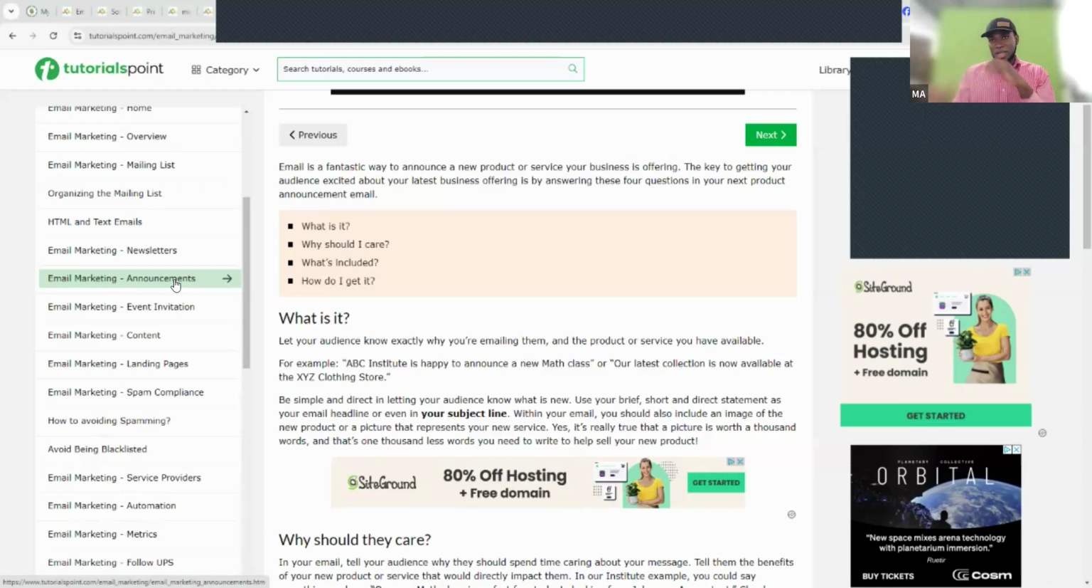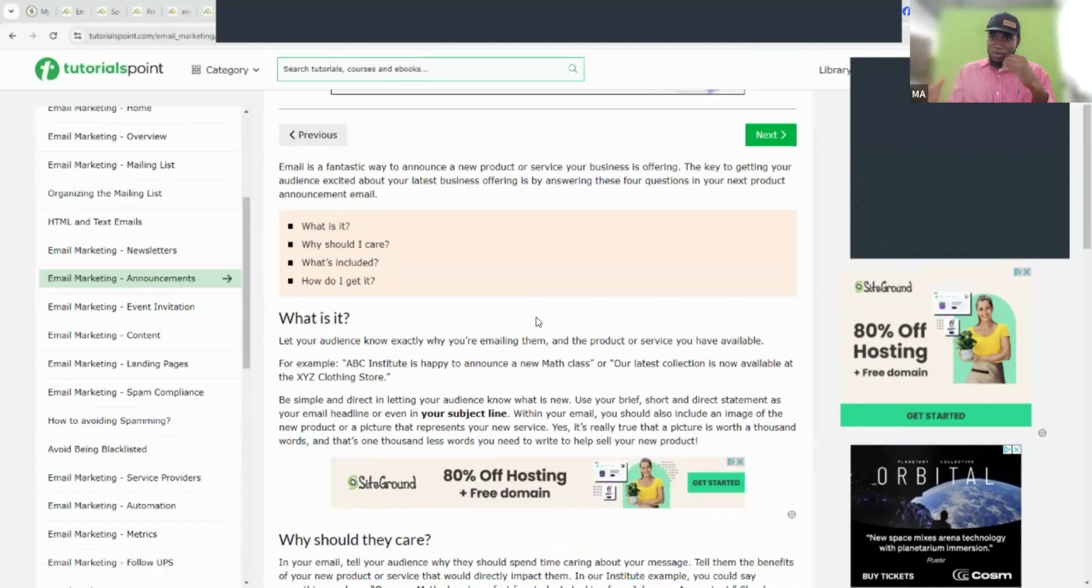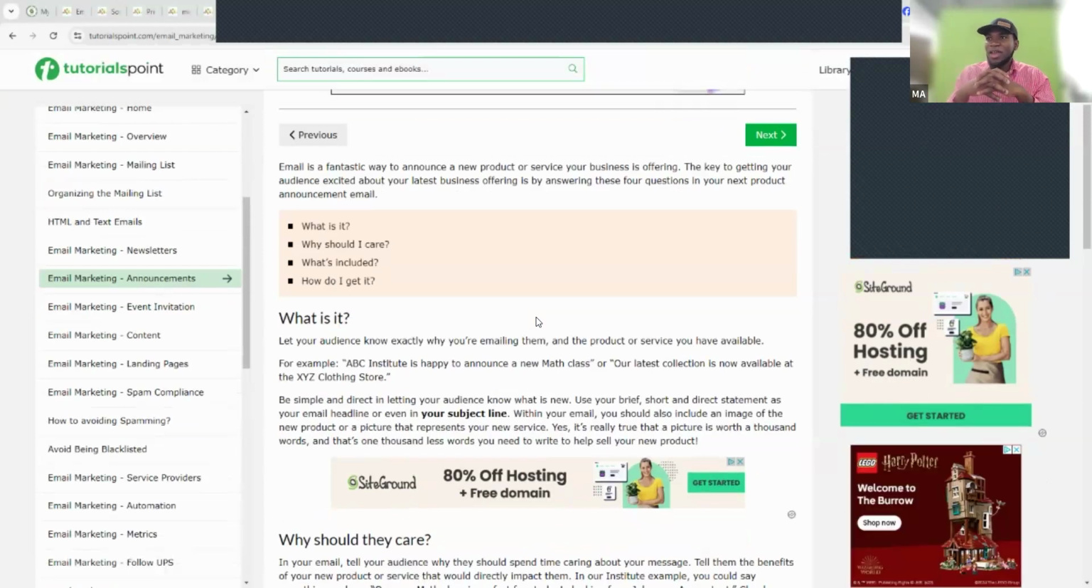So now we are on the section of announcements. So let's see what it says. This material is telling about announcement. It says, email is a fantastic way to announce a new product or service your business is offering. The key to getting your audience excited about your latest business offering is by answering these 4 questions in your next product announcement email. So the first question is, what is it?